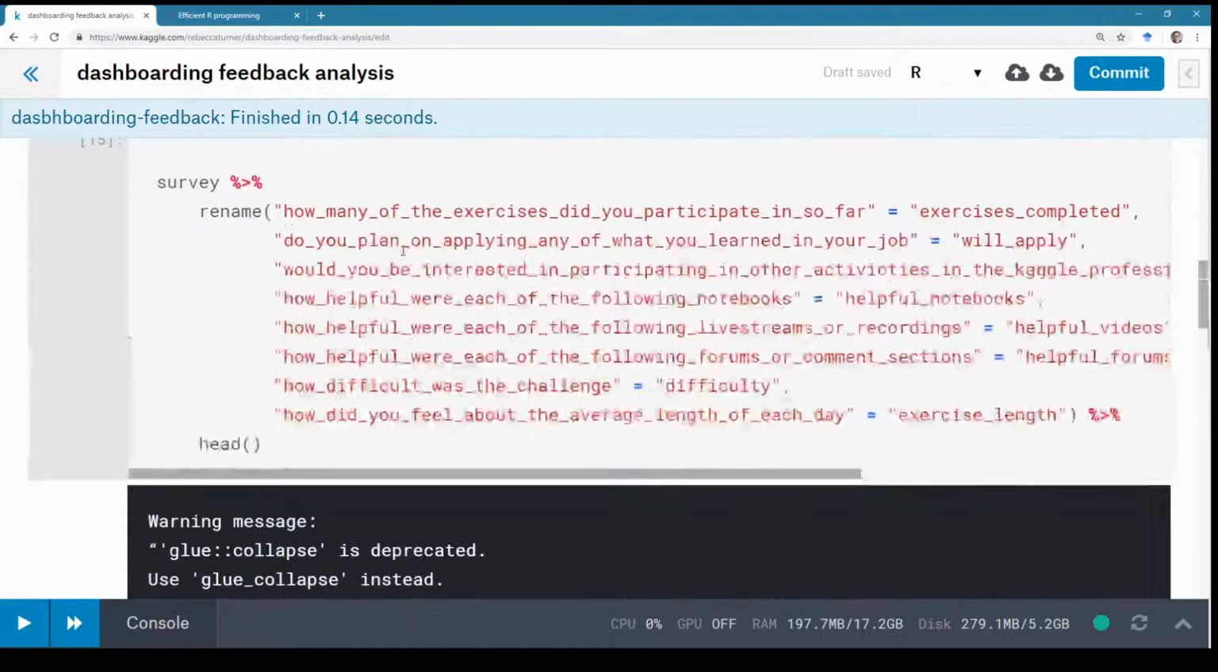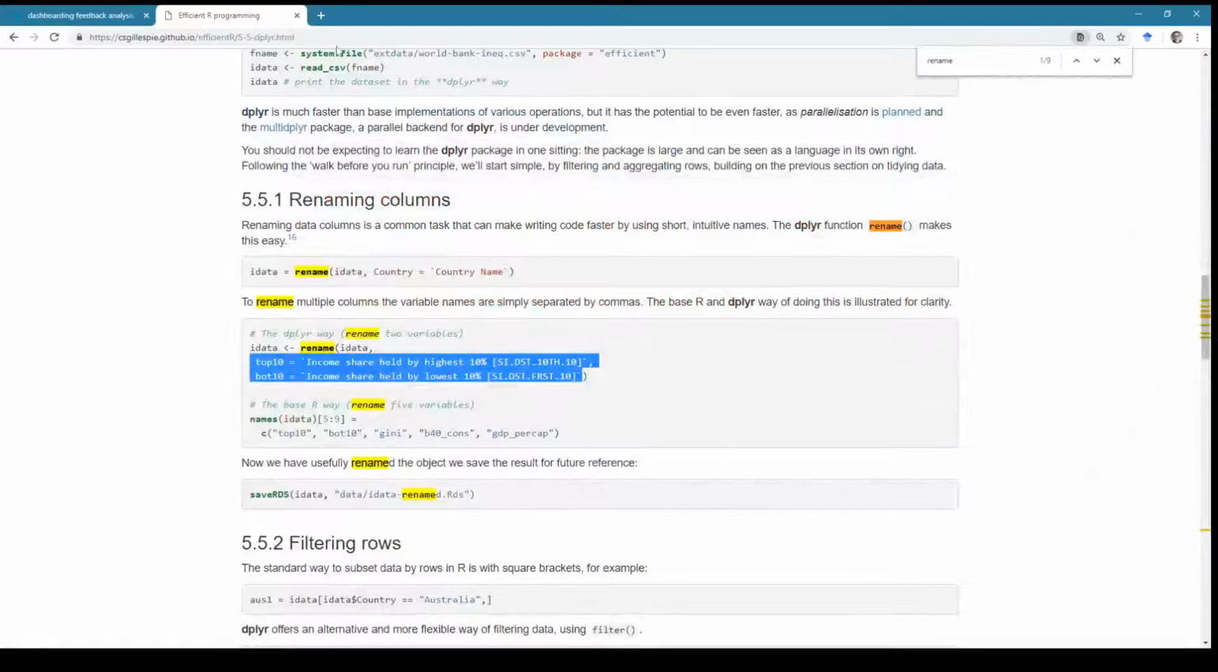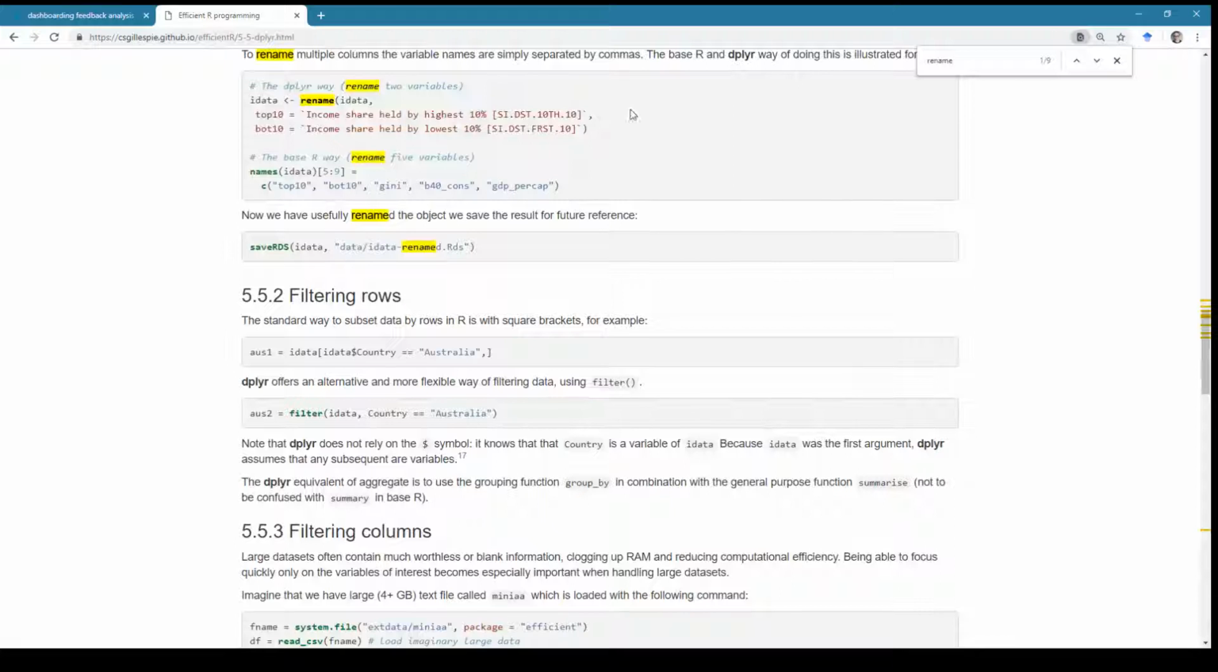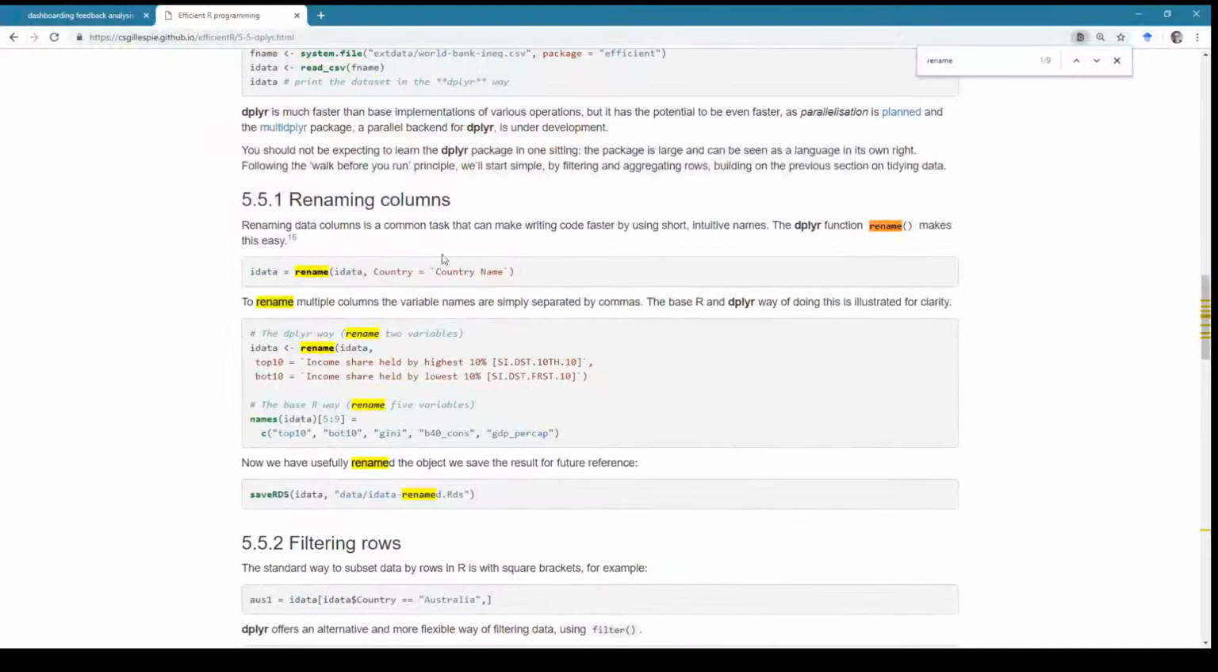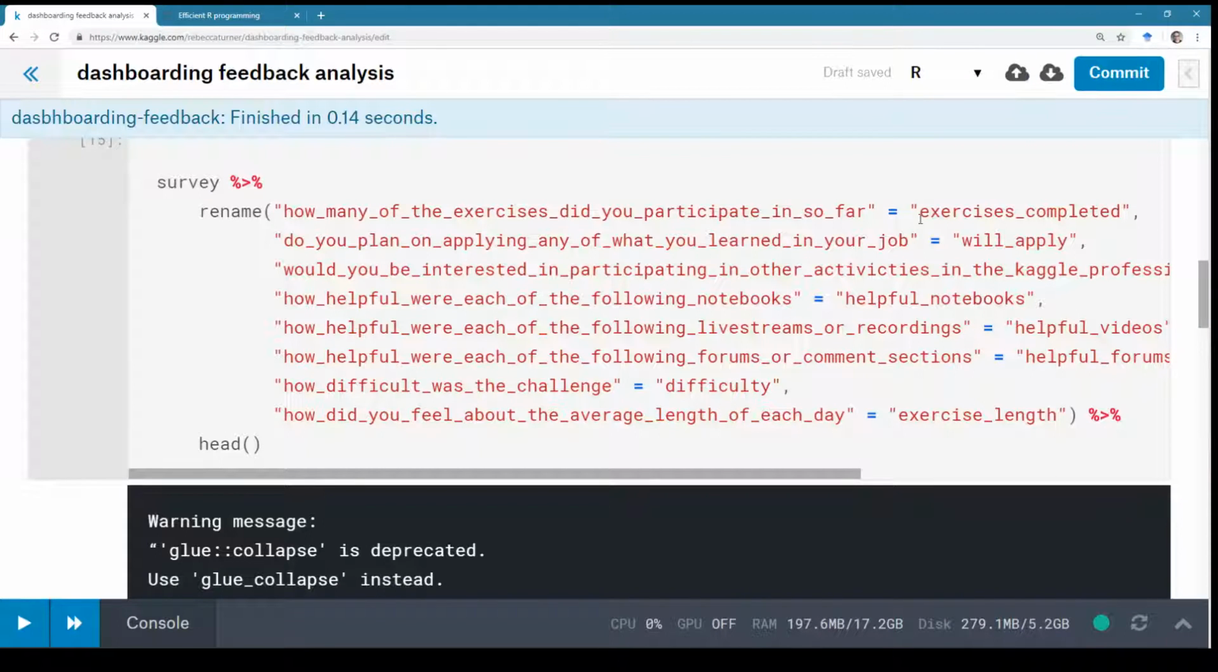Unknown columns, helpful videos. Is this backwards? Renaming makes this easy. iData, rename iData, country name equals. It's backwards. So here, the name that you want is on the right, and the column name that you are putting into it is on the left. I think it needs to be the other way around. So that's great.